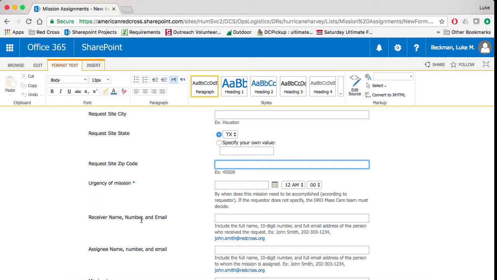Next, we have the receiver name, number, and email. Who is the person in the Red Cross who received this mission assignment request? This way, if some data is inaccurate, or if we have a question, or if we need some follow-up, we can go find the person in the Red Cross who received the mission assignment.